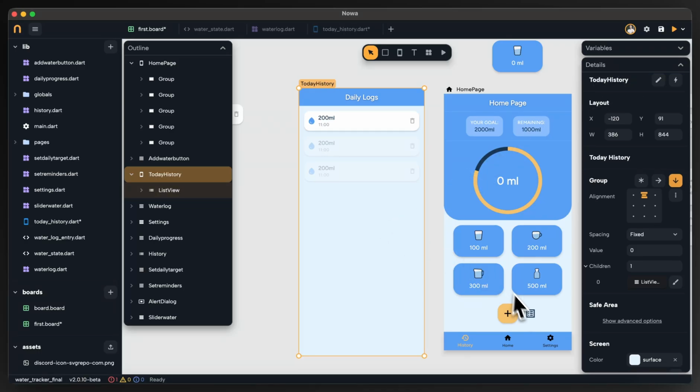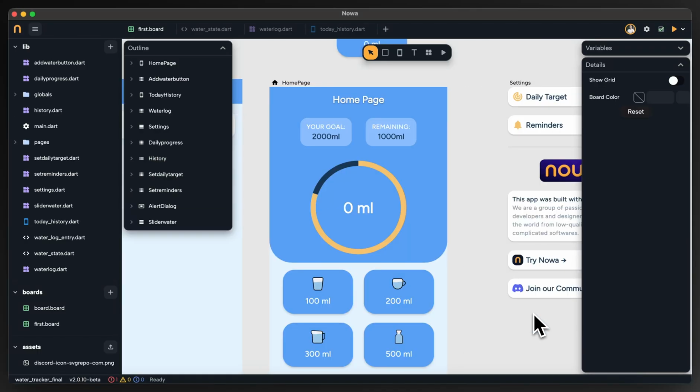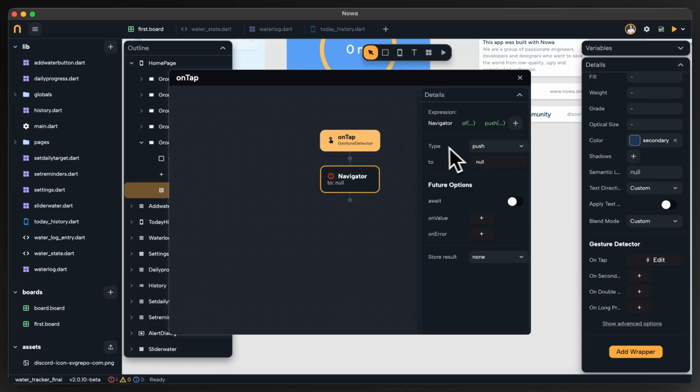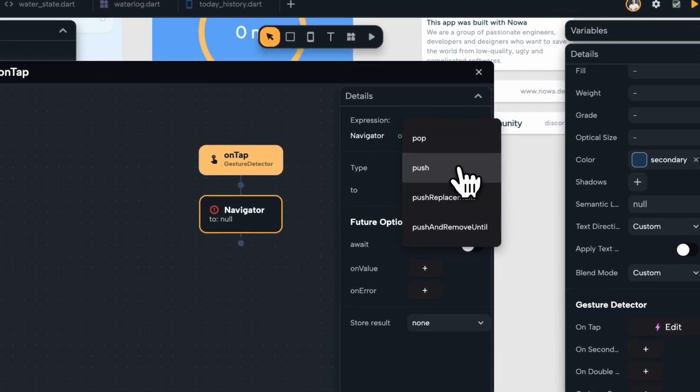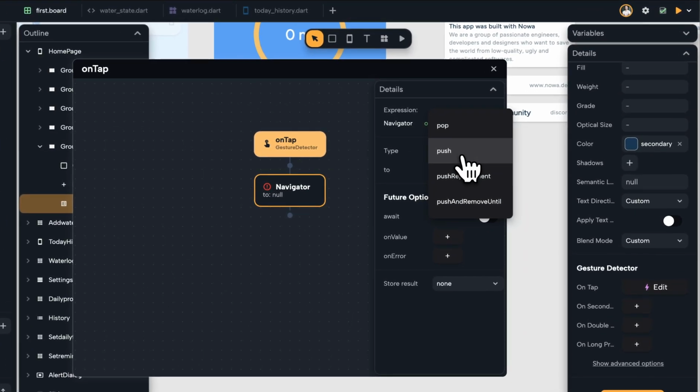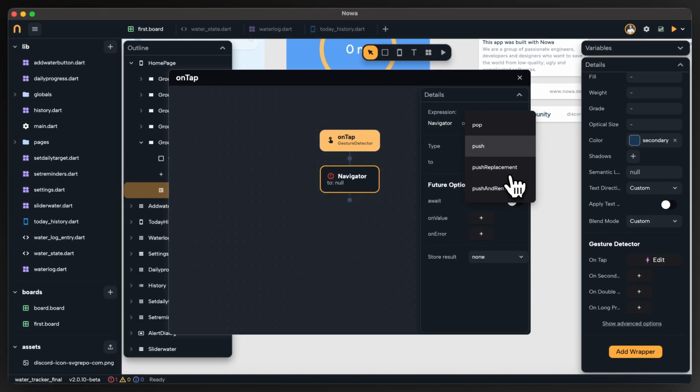And then let's go again to the icon here and to the navigator, and then the type here, the type of the navigation. So push will simply go to the second screen and then keep the first screen in the route, which means that when you click on back, you can go back to the older screen. Push replacement will remove the current screen from the route. So this means that there's no coming back, there's no back.